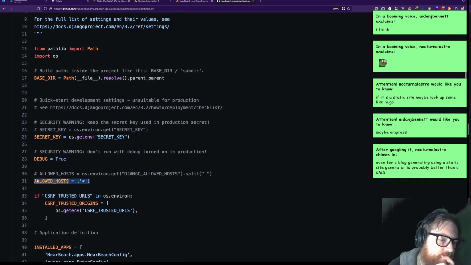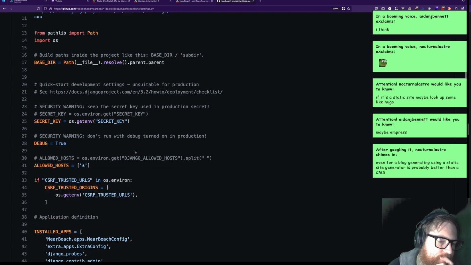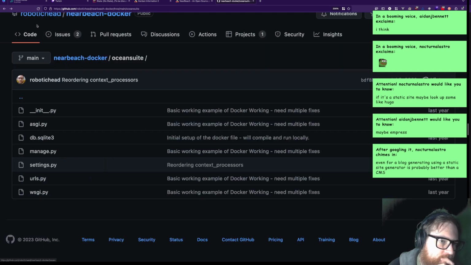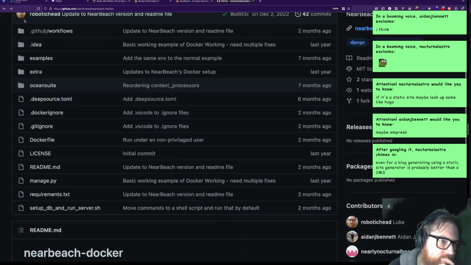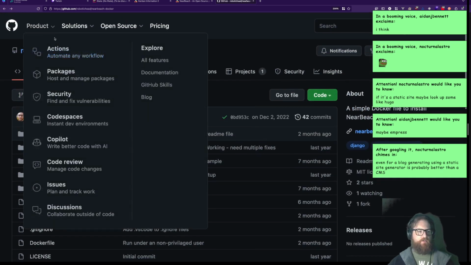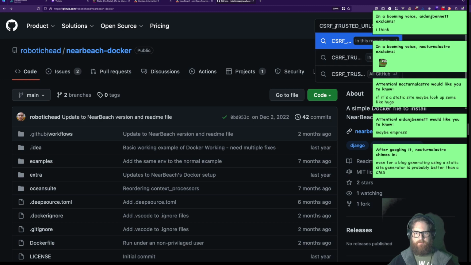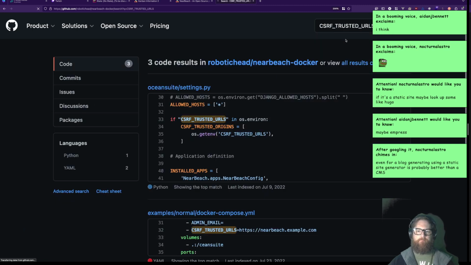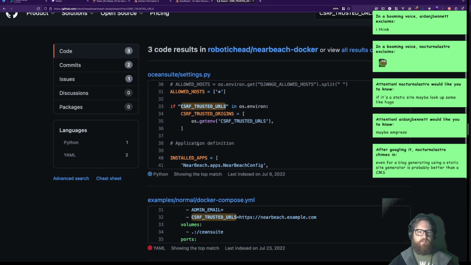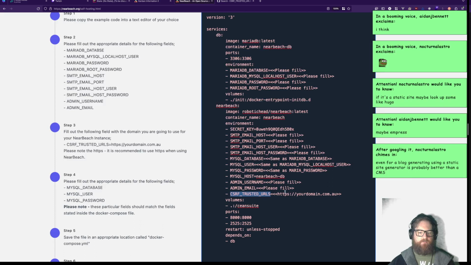Allowed host, no, it isn't fixed yet. And I'm just gonna search this code. Alright. Cross-site stuff, yeah. Alright.